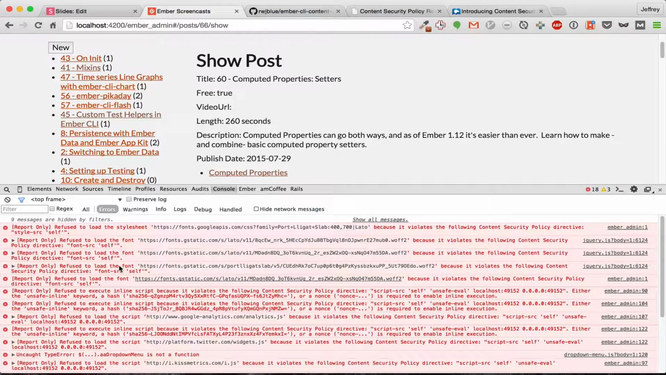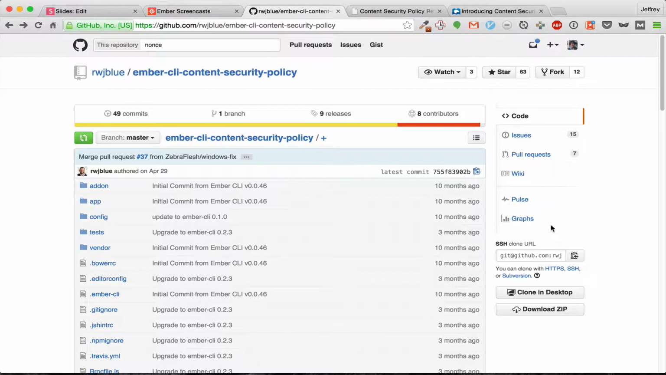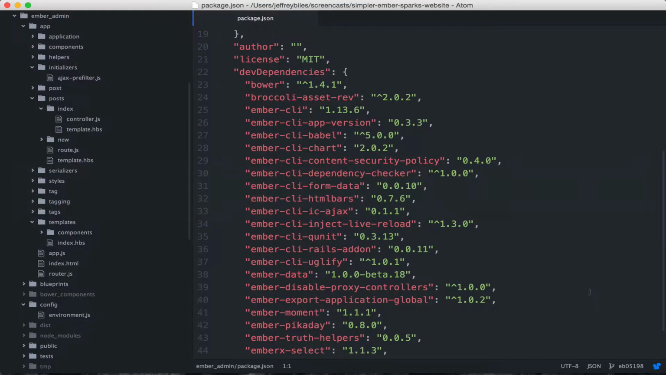They usually take the form of "report only, refuse to load something, because it violates the following content security policy directive." The reason this is happening is because you have the Ember CLI content security policy add-on, and it was automatically installed in Ember CLI right here. In this episode, we'll show the different ways that you can deal with this.